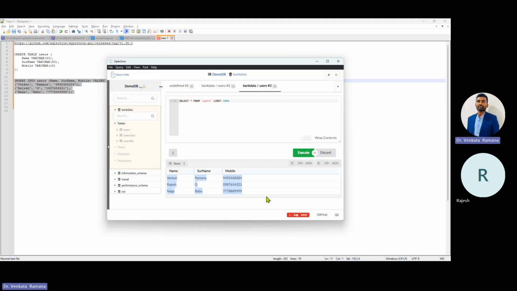So I just did this manually, but in real time, if a user is logged into the application, he is given the name, surname, and the mobile. If the connection is established between your application and the database, you can write the data into here, and the data will be stored in your database. So this is a graphical user interface, SQL Electron.